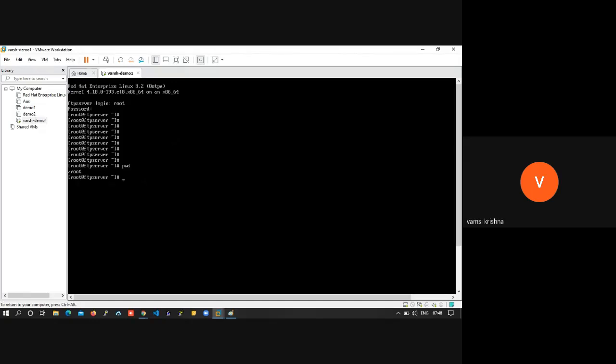So the next command which is very important in Linux is how to check how many files and how many directories we have in our present working directory. Right now we are in slash root, right? So what are the files we have and what are the directories we have? We need to understand those things.